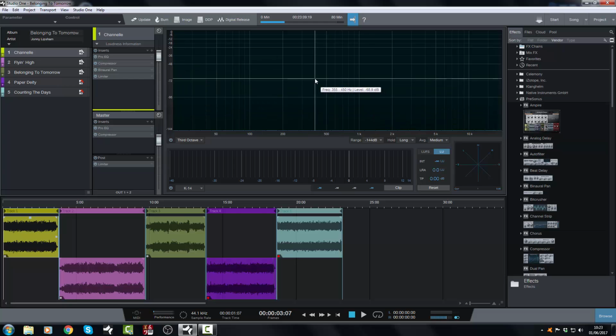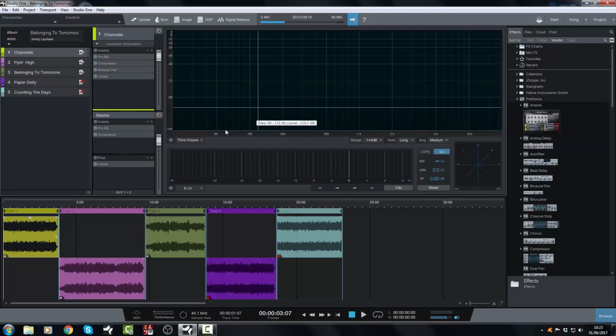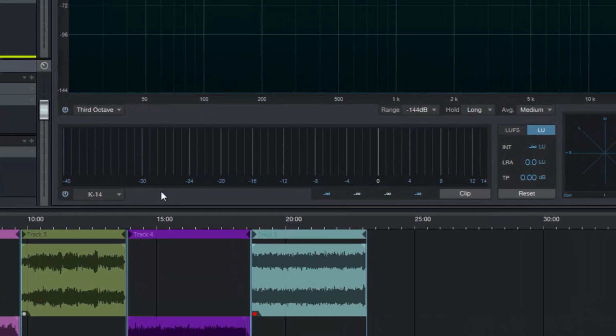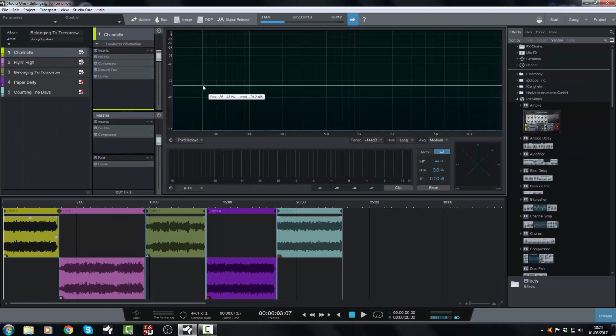So there are some big changes that have come to the metering. So we have the K system metering, which we've always had. But now we have EBU R128, which I talked a little bit about in the last video when we looked at the level meters. So I will go into much more detail about this in terms of the project page in the next video.